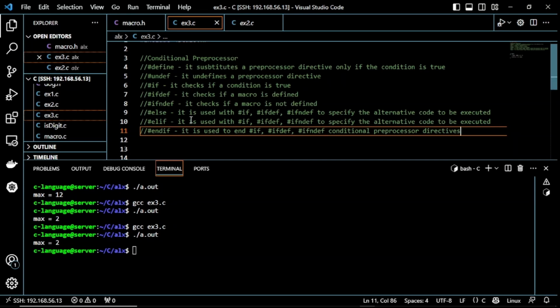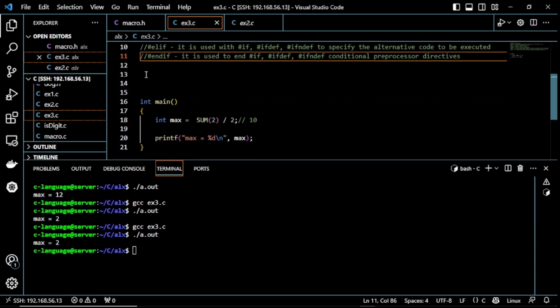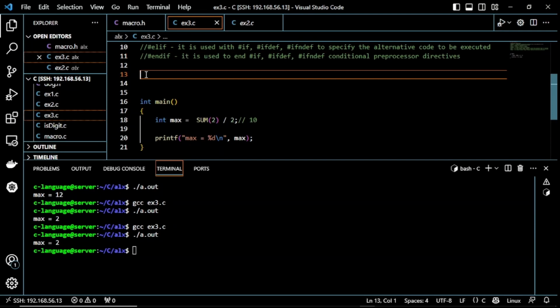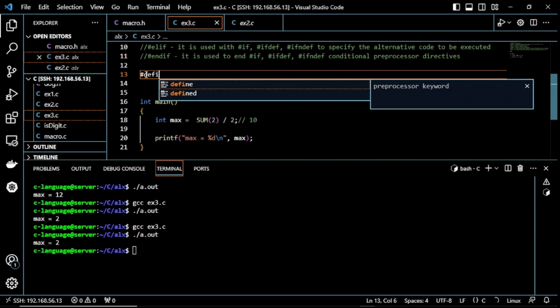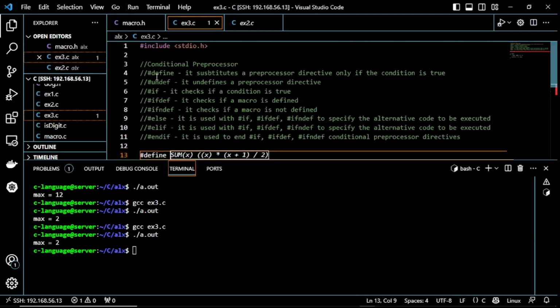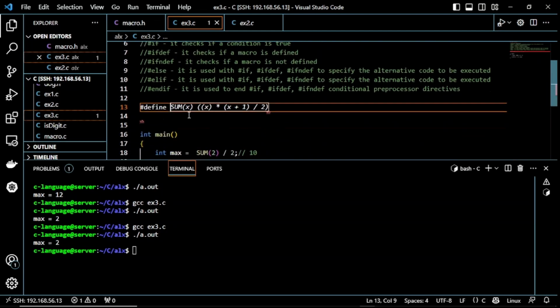Okay, always end the #if, #ifdef, #ifndef, #else, #elif with #endif. Now let me give an example of what I'm saying. I said #define. The first thing here is define, right? And I said it substitutes a preprocessor directive only if the condition is true, only if this #if check, #ifdef check, or #ifndef check is true. Now let me define VERSION1.